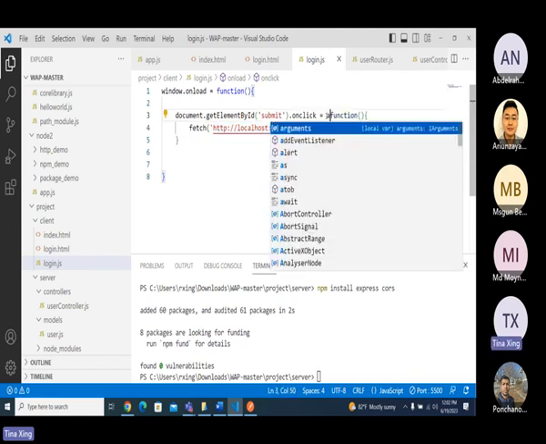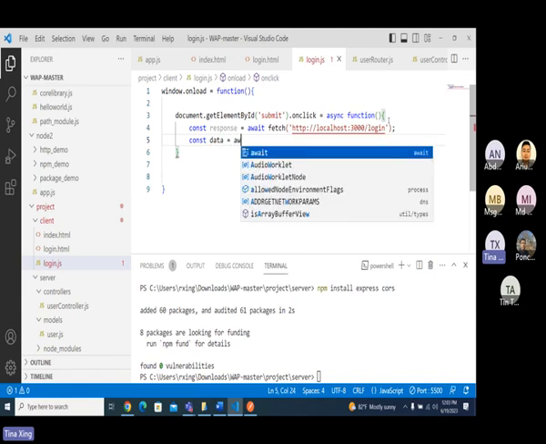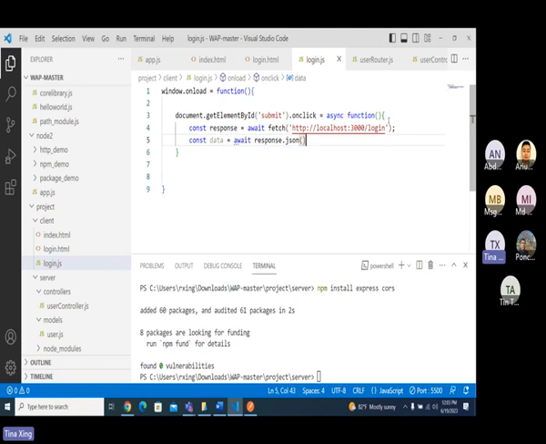Then I like async await. Let's do async await. This one, and I will have const response, right? Equals, and then I will have const data equals await response.json. Because I don't need to have a try catch.